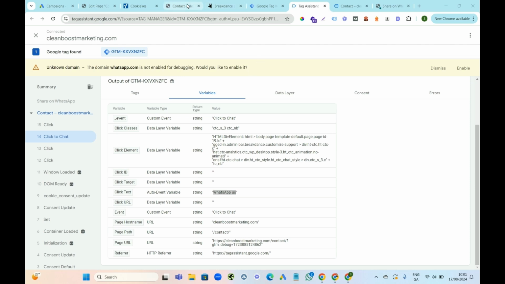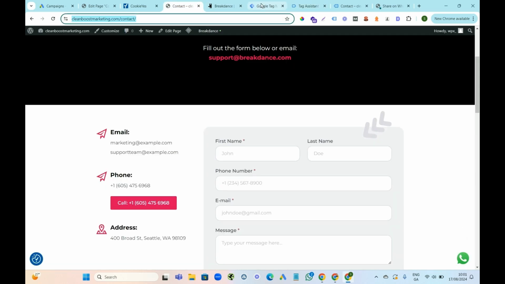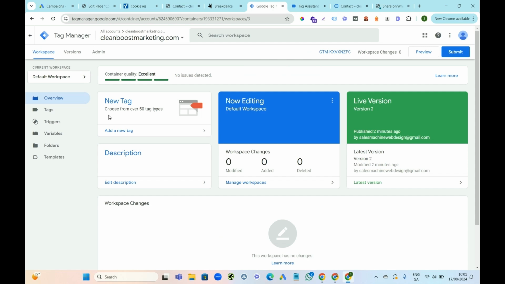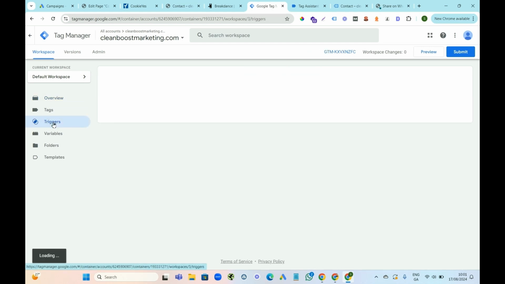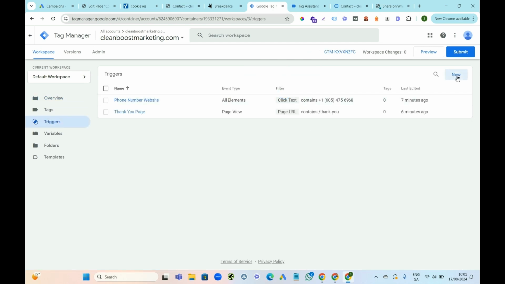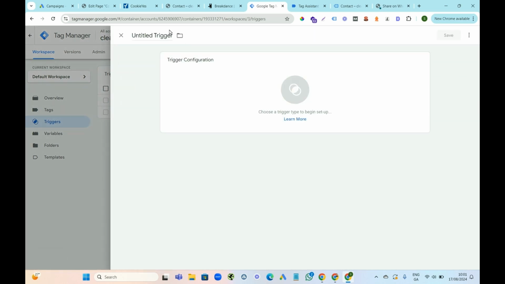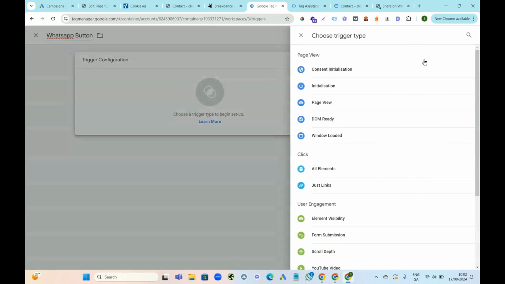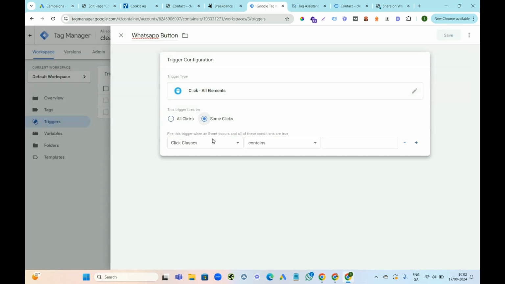So I'm going to set up a trigger now to track this WhatsApp button. We need to go back into our Google Tag Manager, go to triggers, and add a new one, and this is going to be our WhatsApp button one. We're going to press the pencil again, and this time we're going to go to all elements because we're tracking a button click again, and we're going to go to some clicks, and this is where we get the classes and what to choose.